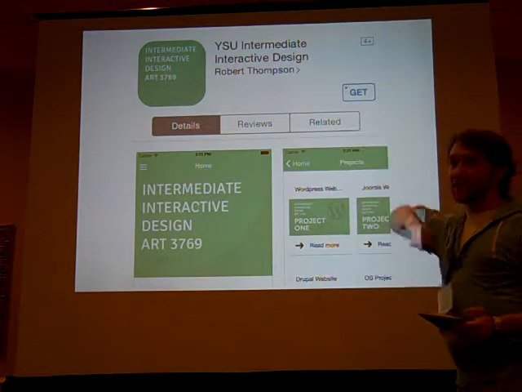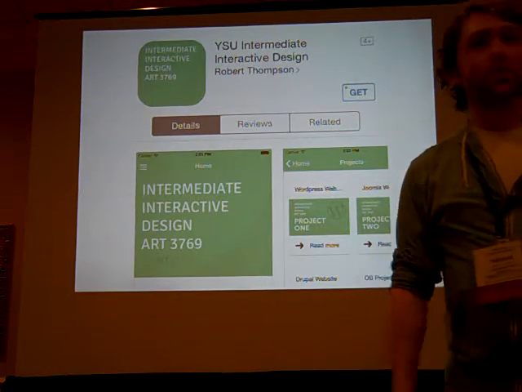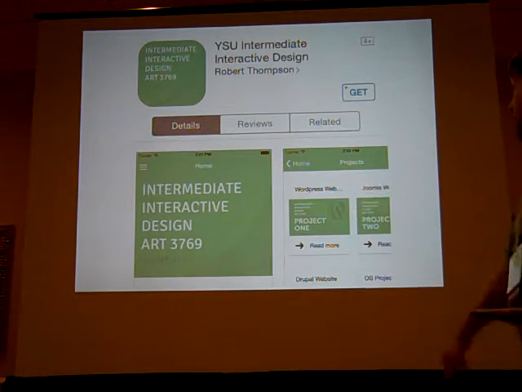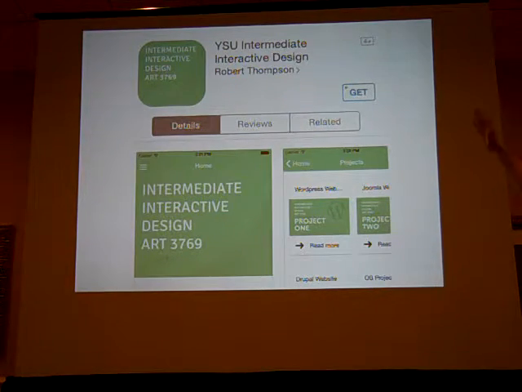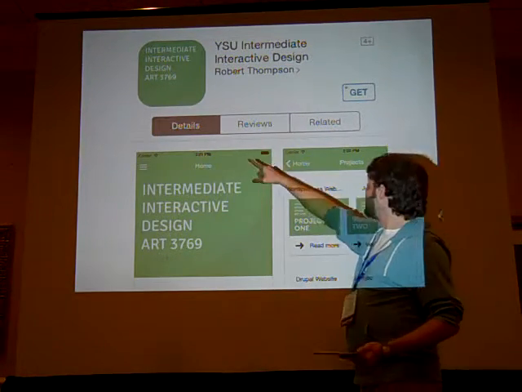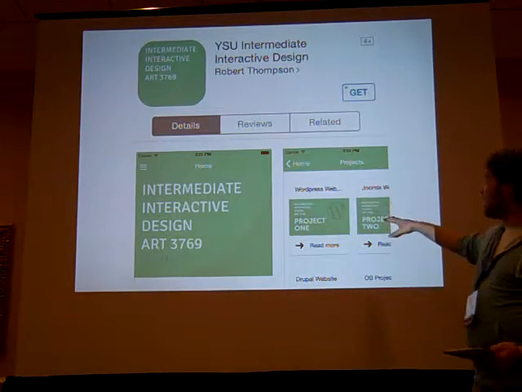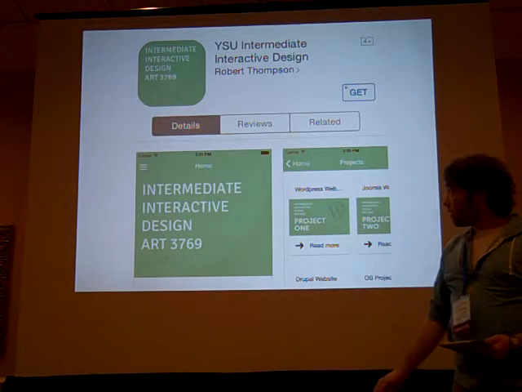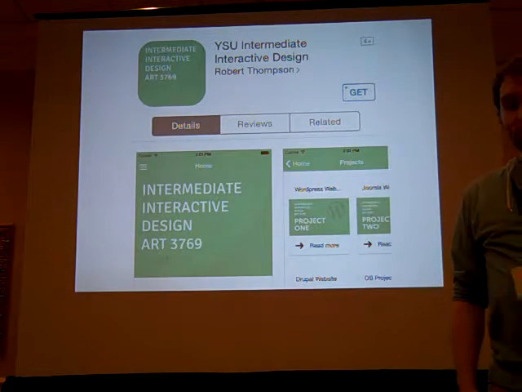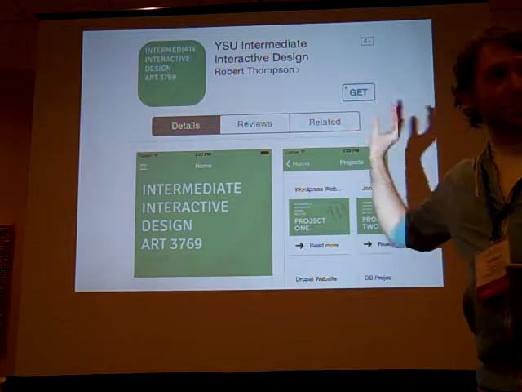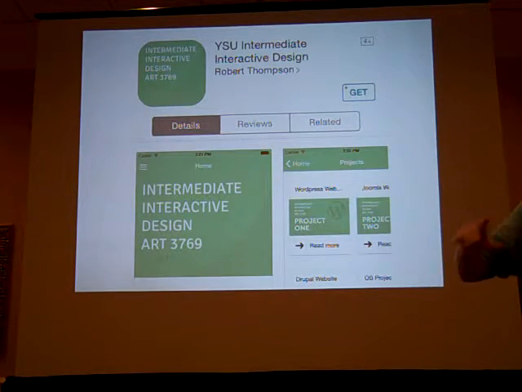And then this here is also great to look at. This is what my intermediate interactive design course looks like on the App Store. You can see the details, reviews, of which there are none, so I'm taking that as a good sign. Screenshots. This is very exciting to see, especially if you've worked on your app a long time.